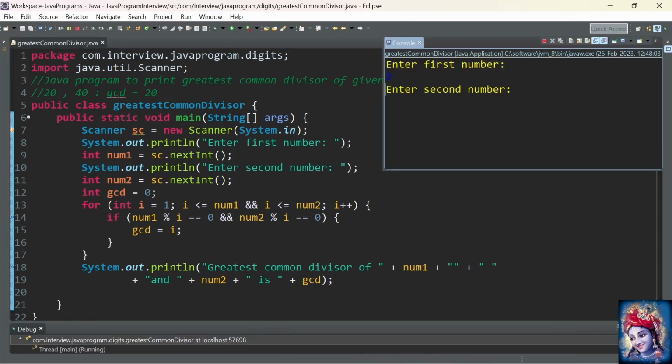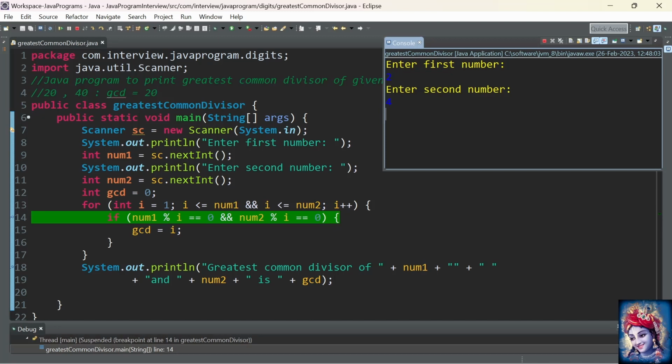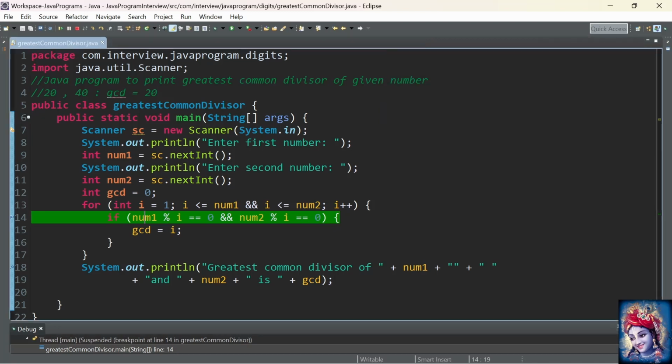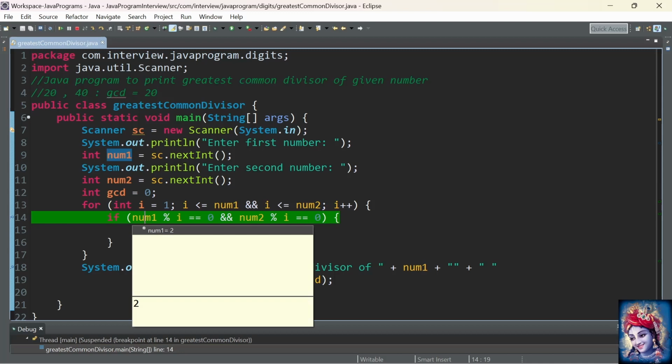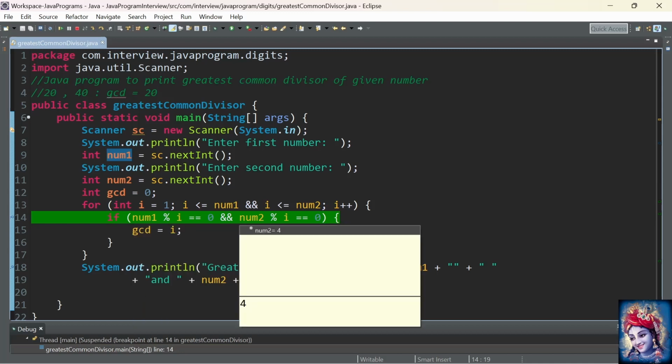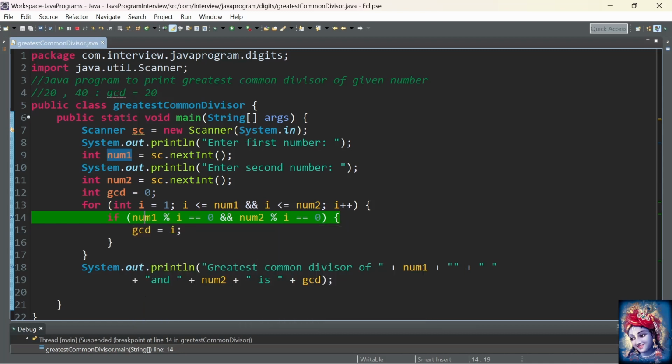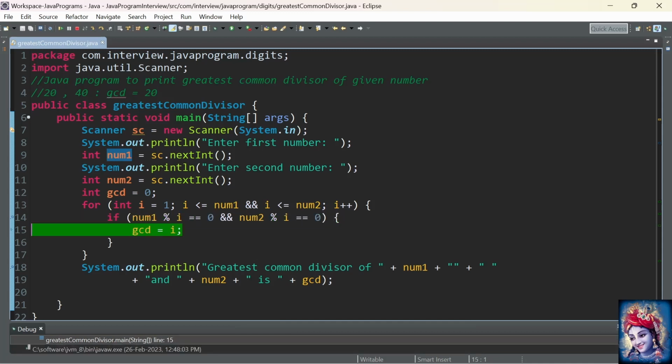Enter the first number 2, enter the second number 4. Control has reached line number 14 inside the for loop. number1 has the value 2, number2 has the value 4. Initially i has the value 1. 2 modulo 1 is 0, and 4 modulo 1, the remainder is 0. The condition is satisfied. Now 1 will be stored into the variable gcd.